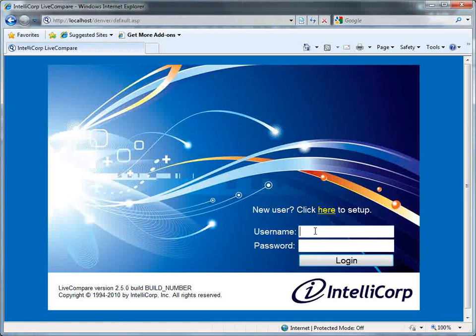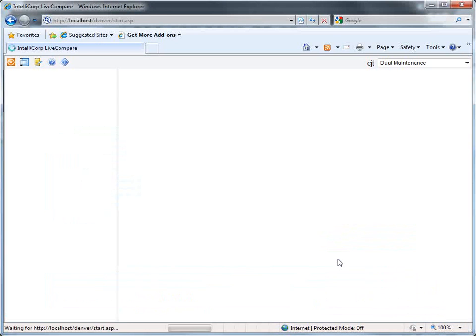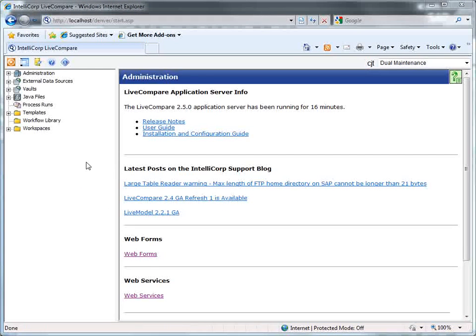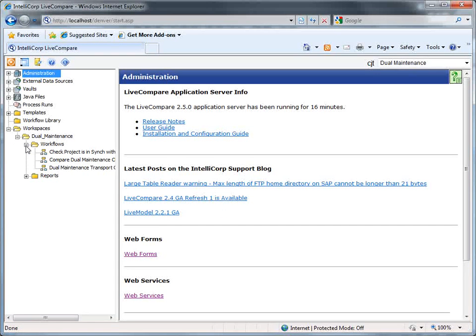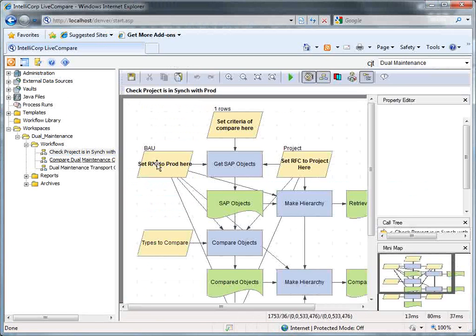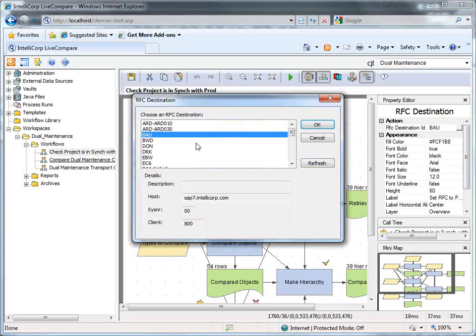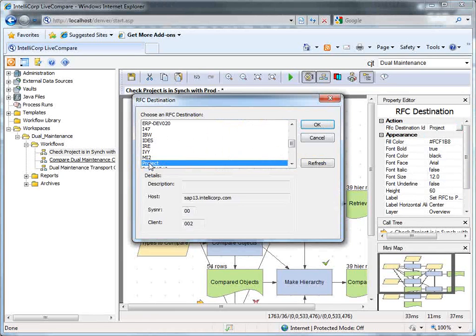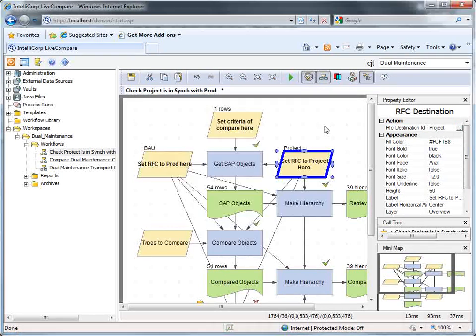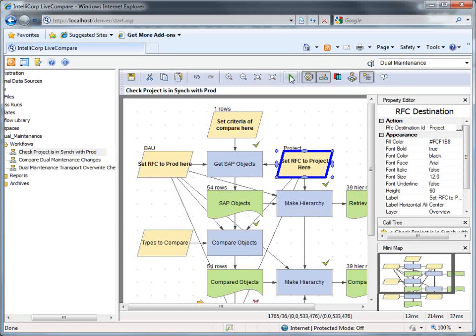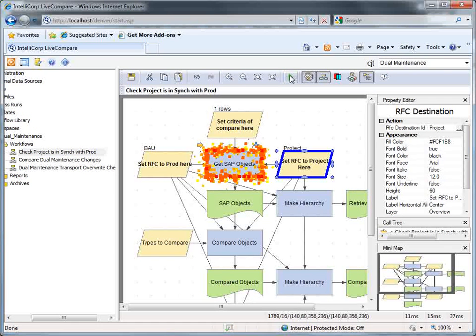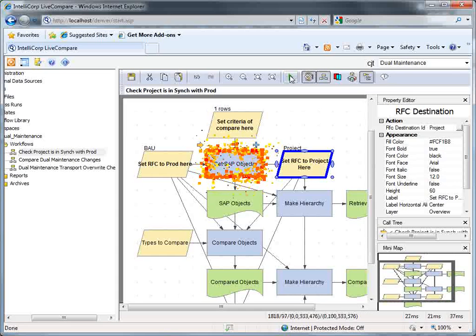Using LiveCompare is very simple. Simply connect and log in through your web browser, and you're presented with a whole series of pre-built analytical templates, and I've got a whole set here that I've copied into my dual workspace project, representing the 3 scenarios that we're going to use in this demo. So when I want to compare project and my production system, I simply point this workflow at our business as usual landscape, and then I point this one at our project, and then I click the green play button, and that's it. Everything else will be done by LiveCompare automatically, producing that report we saw earlier.